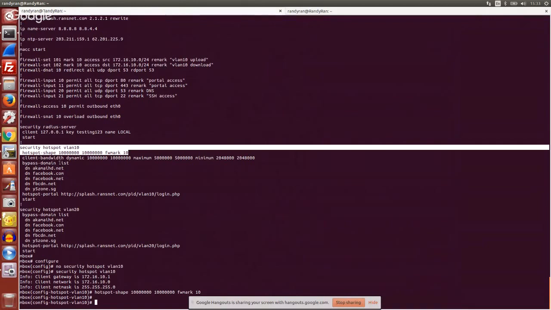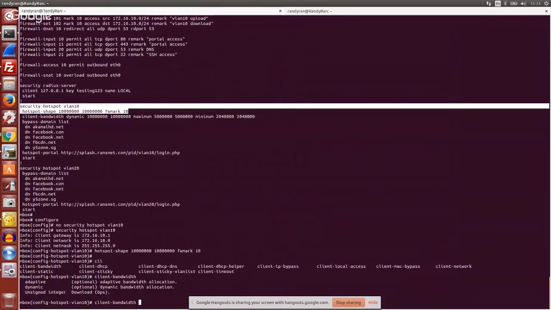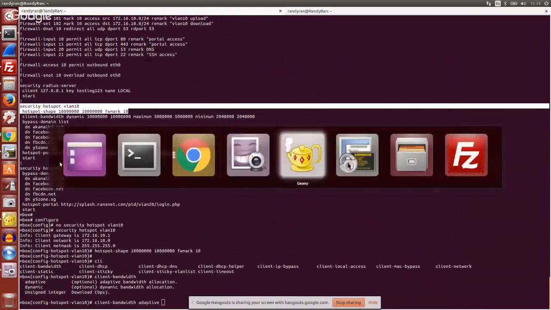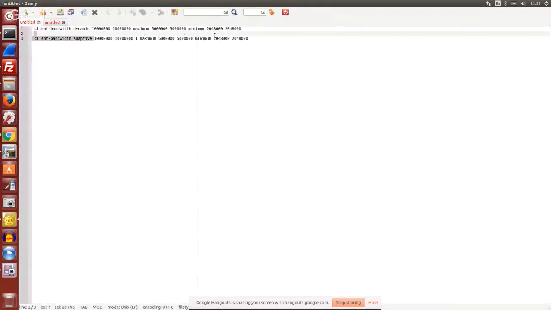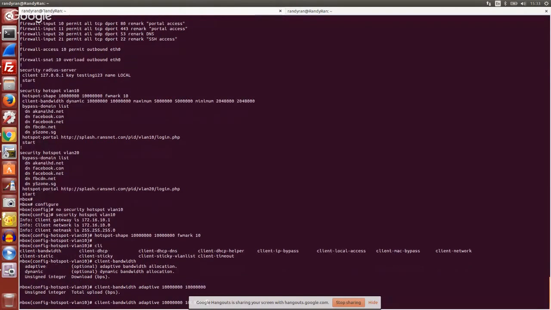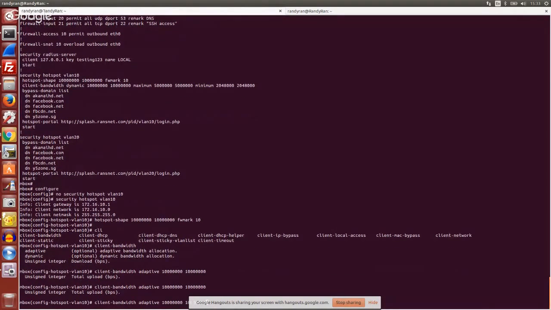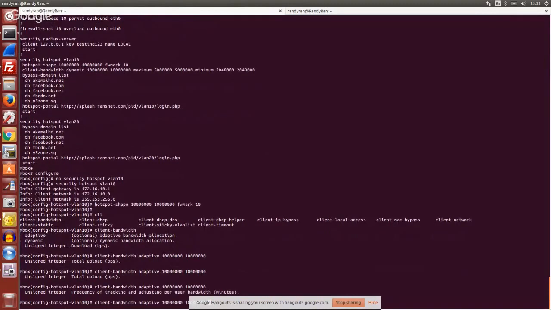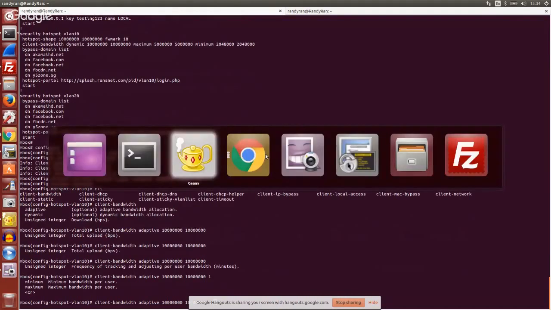So now, instead of client bandwidth, instead of dynamic, I use adaptive, and I don't want to key in the whole command because I'm lazy. Maybe I just want to explain a bit. So this is the total available backhaul, and the next option is the frequency of tracking the per user bandwidth, and it's also tracking the backhaul usage. So what I would do is I'll just set it to be 1 minute. You can set it to be whichever interval that you prefer.